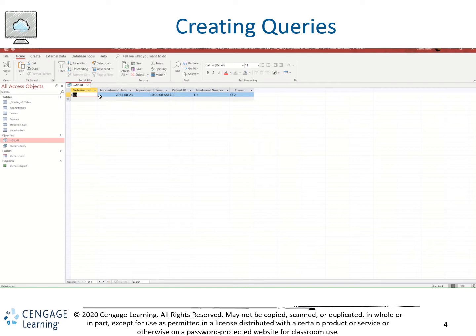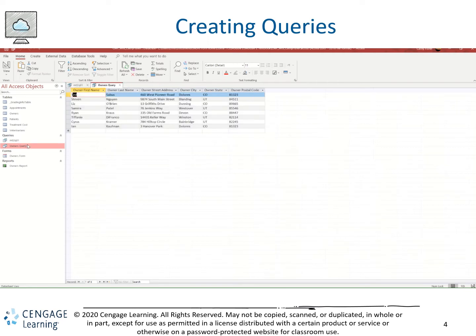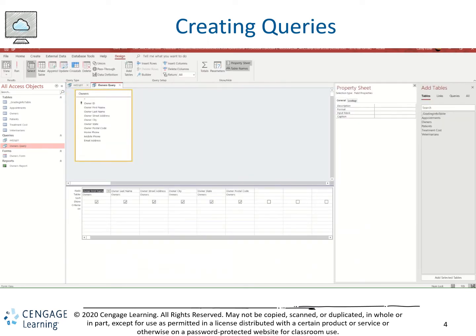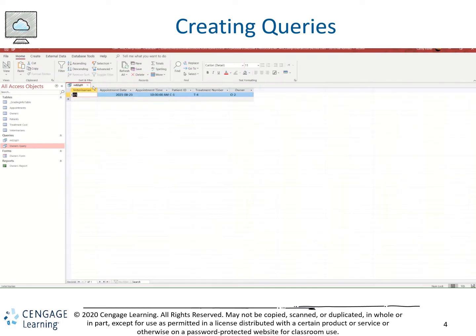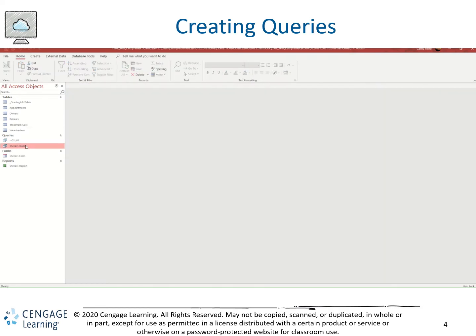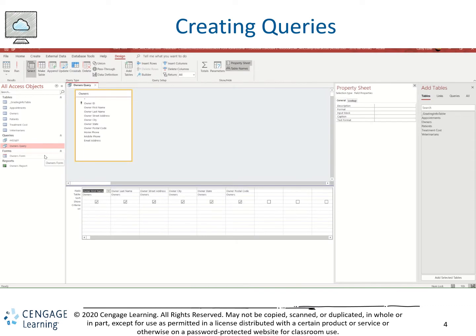So we're going to open the owner's query in design view. Okay, so I have the owner's query. Now I can choose to open it like this and then go to design view. That's one of the ways I can do it. The other way is I can click on it, right mouse button click, and go to design view. Okay, so I'm going to go to design view.